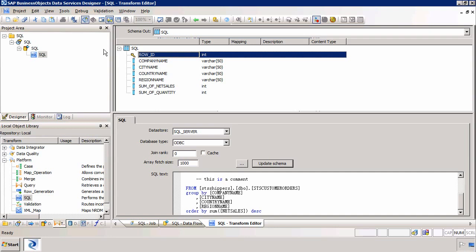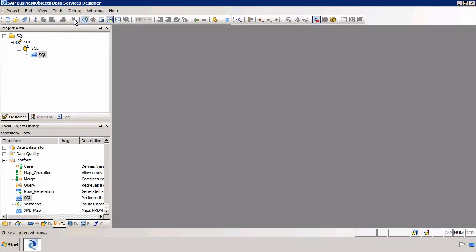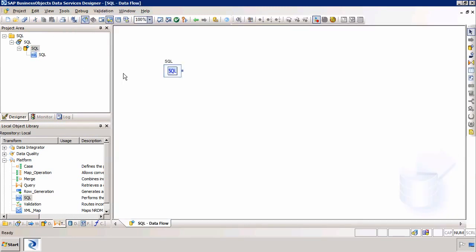So now that I've done that, I'm going to save my job. I'm going to close all windows. We know that everything works fine here, and I'm going to go back into my data flow. So the beauty is now we don't need a query transform. We've already built the primary key in the SQL transform. We've renamed any columns. We don't need to worry about any comments.